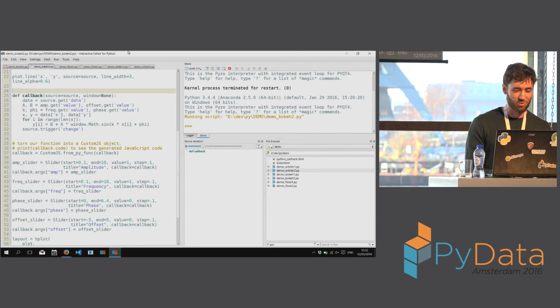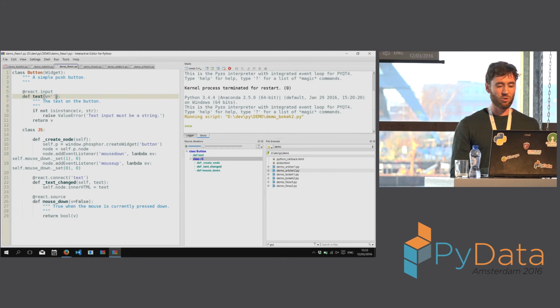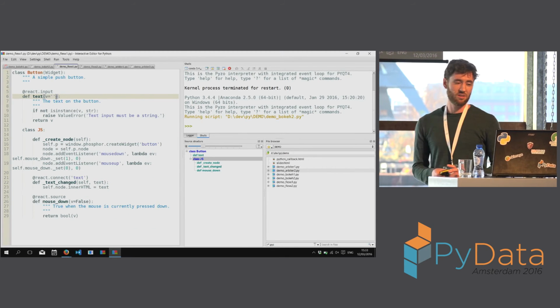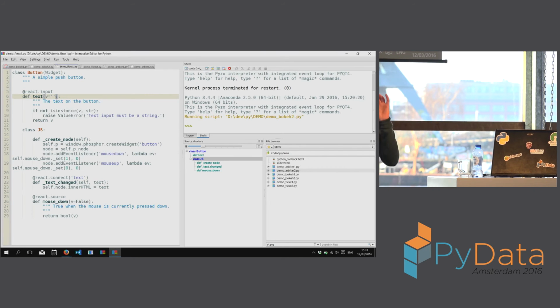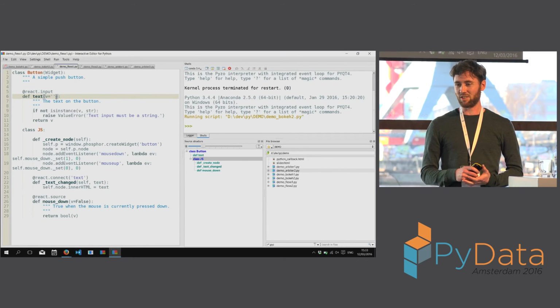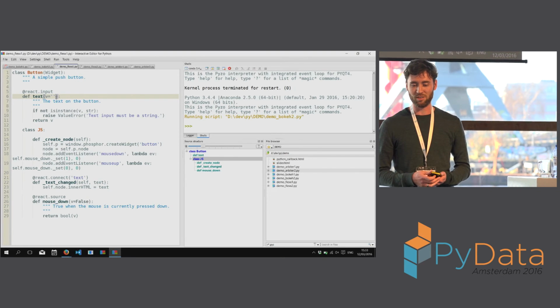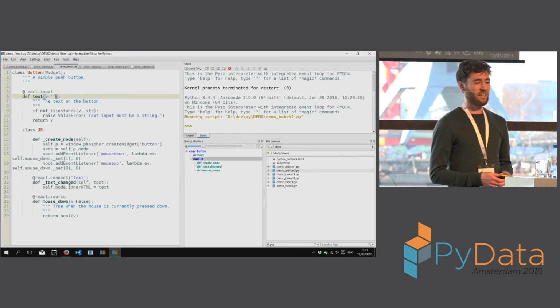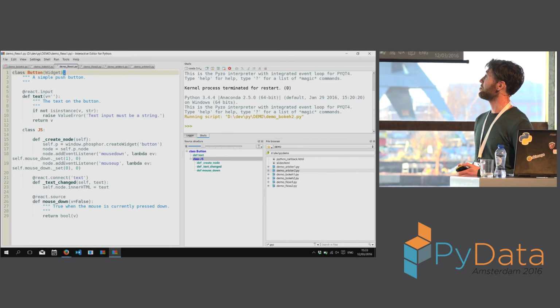Again, a short example. In Flex, there's this notion where we have objects that have a representation both in Python and in JavaScript. These objects are automatically synchronized, and events are transparently sent between Python and JavaScript. And this little bit of code shows the implementation for the button widget.